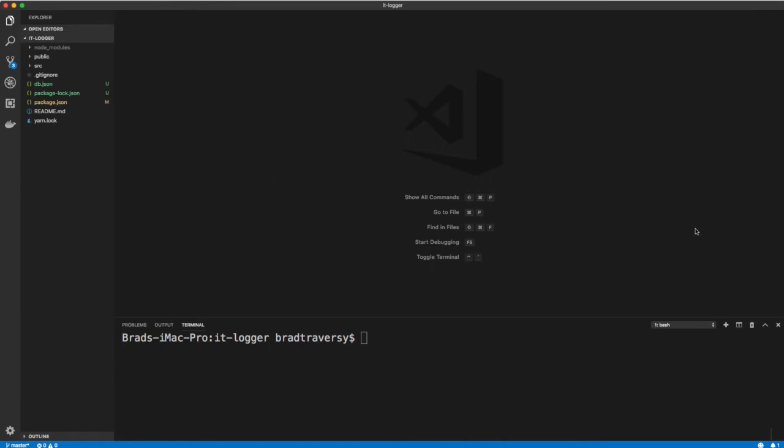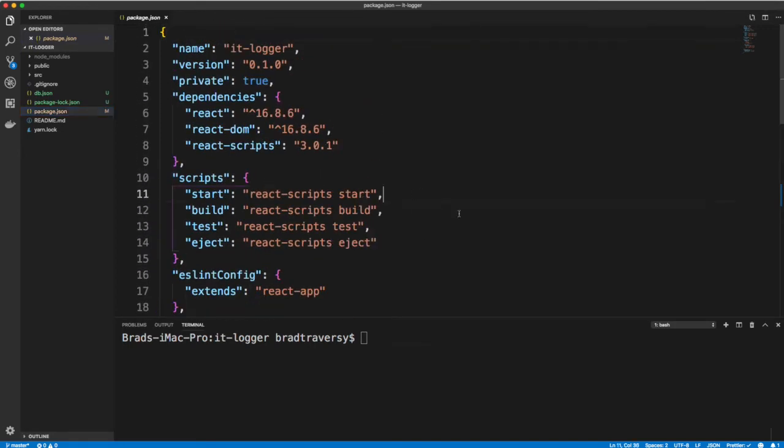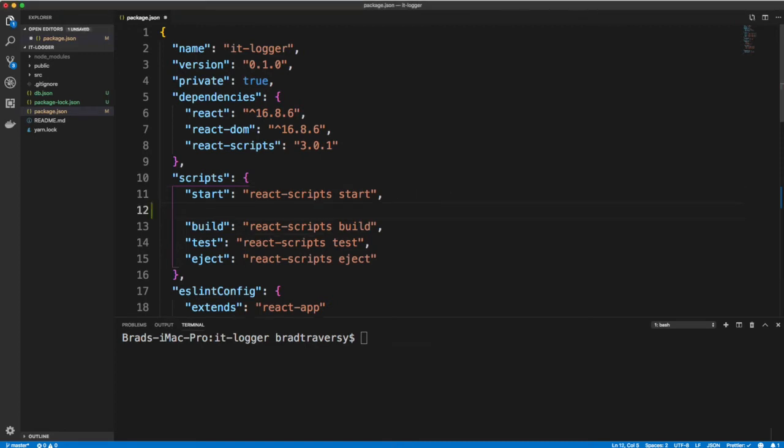So let's close that up. And now what I want to do is open up package.json, and we need to add a couple scripts. So first of all, obviously npm start will run React, but let's add json-server to run our backend. The way that we do this is we run json-server --watch, then the name of the JSON file, which is db.json, and then --port, and we want to run this on port 5000. Okay, just make sure you put a comma.